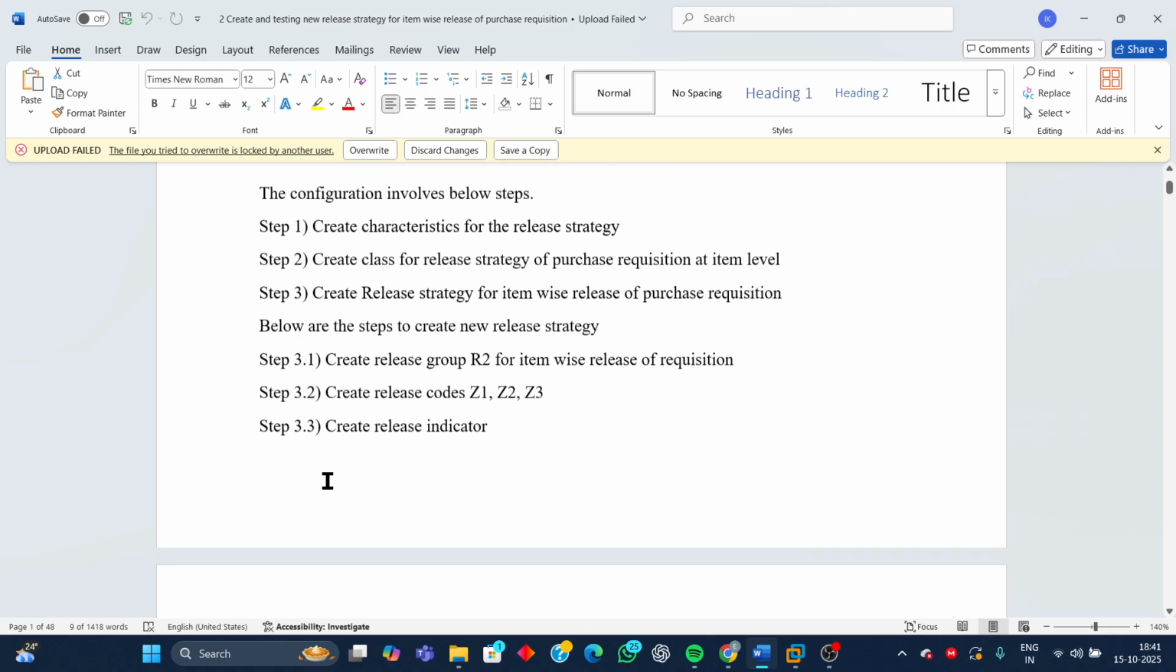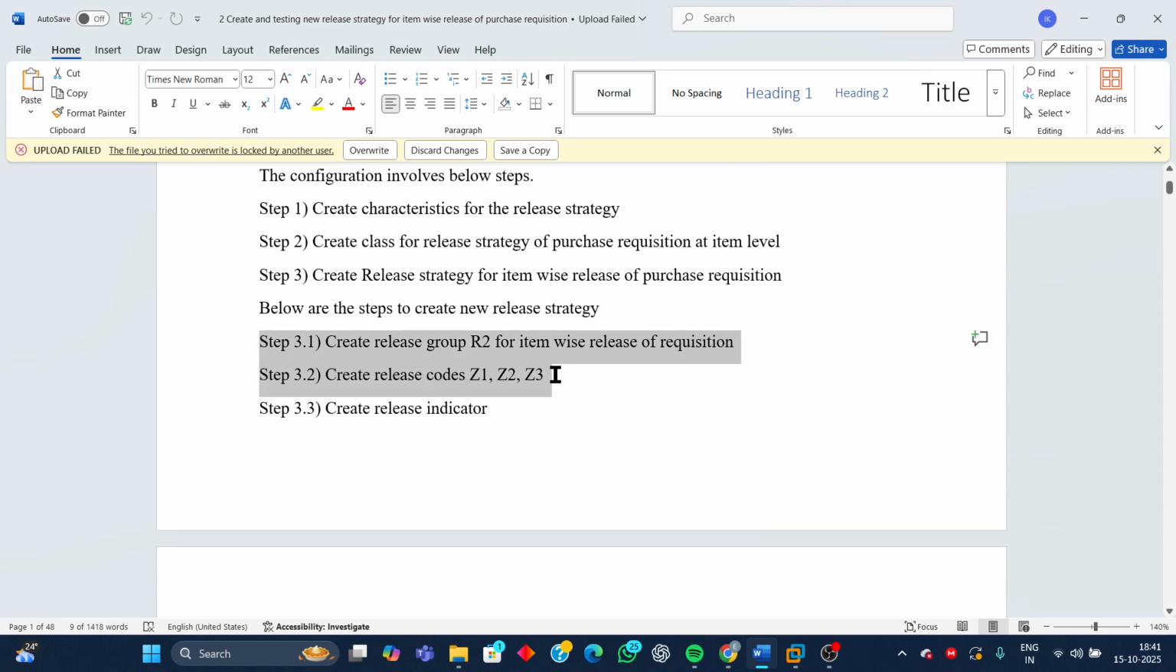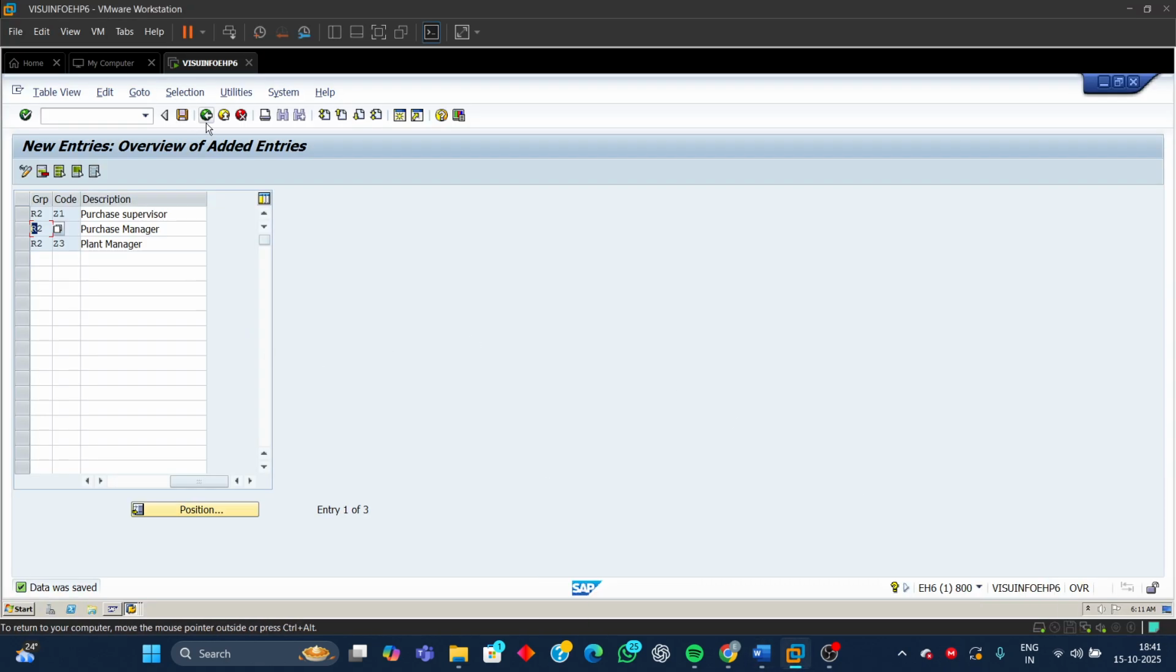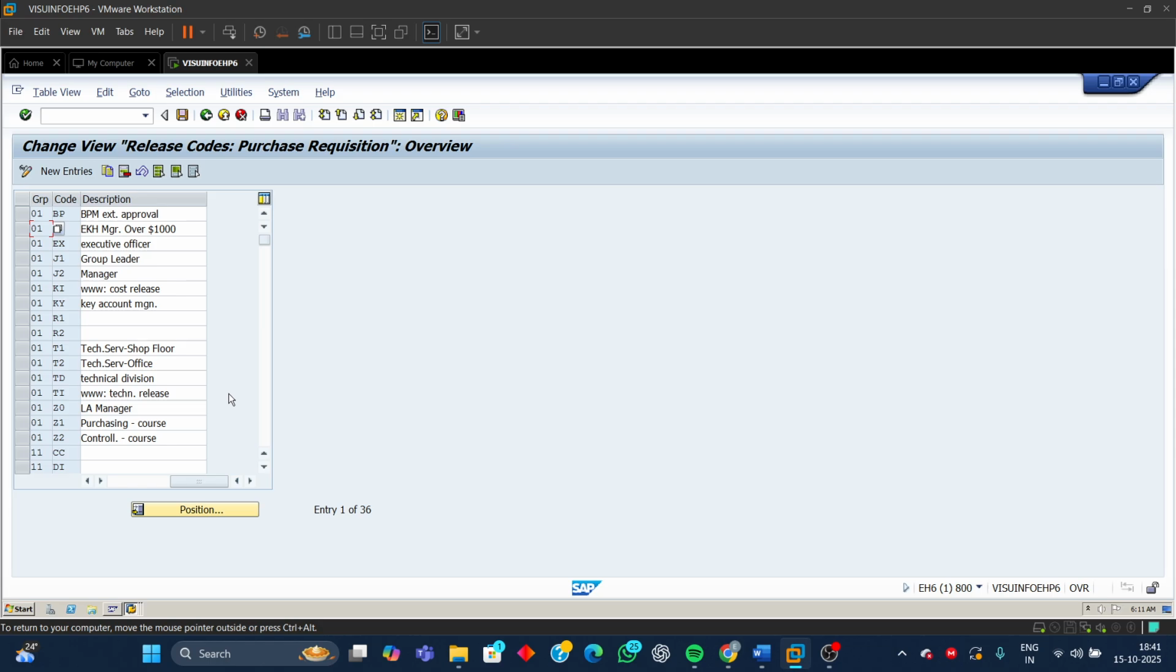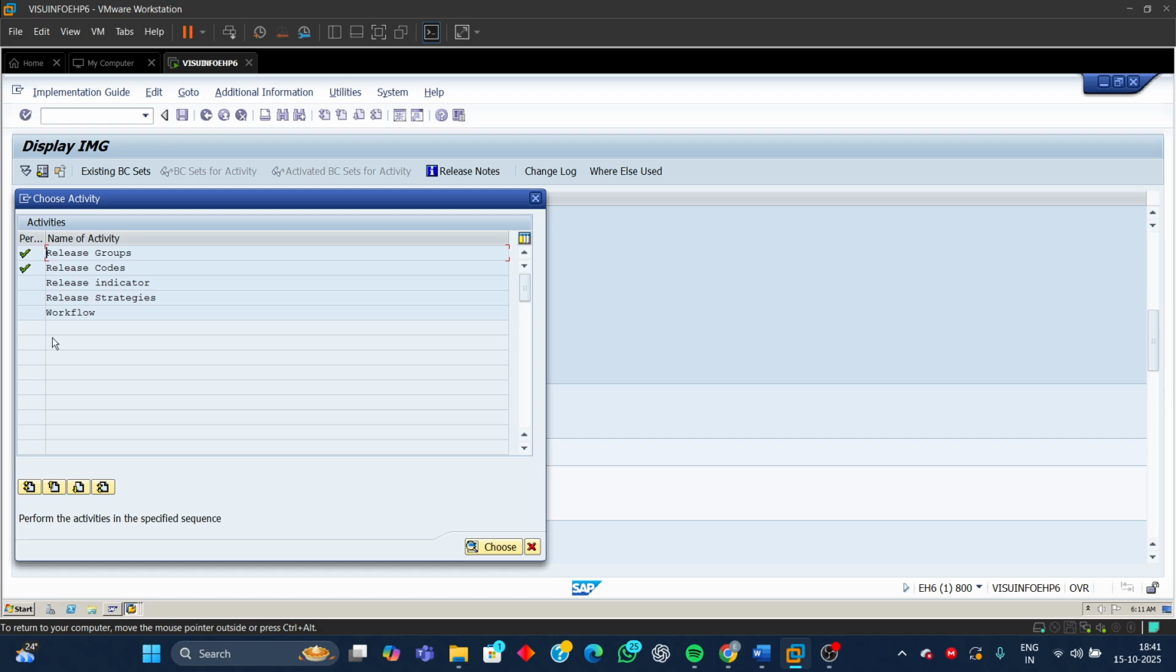Step number 3 is create the release indicator. Go back here. If you go back here, you can see the new release codes we have added. See, for R2, Z1, Z2, Z3: purchase supervisor, purchase manager, and plant manager. You can see here. Again back here. The third step is release indicators.